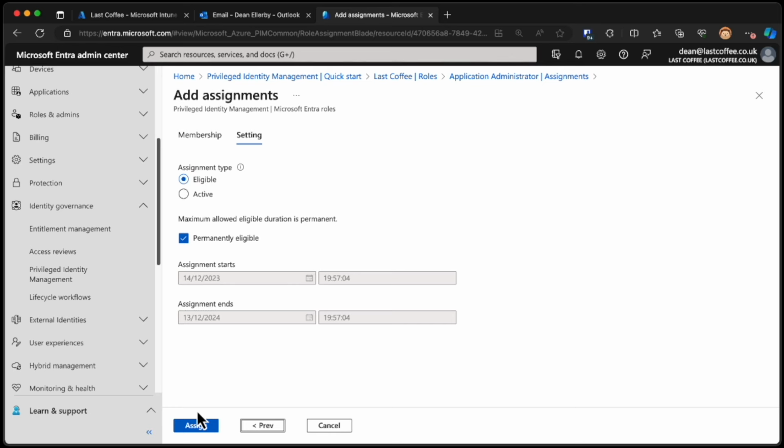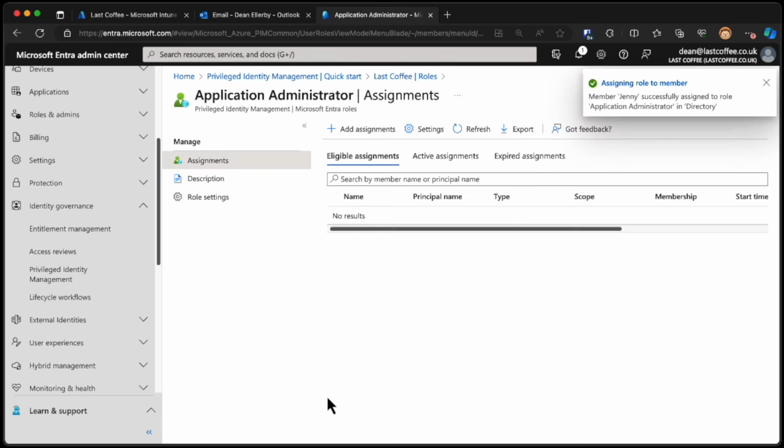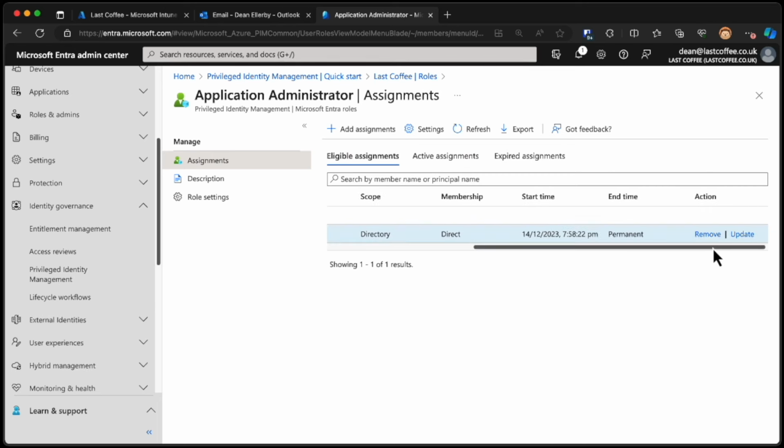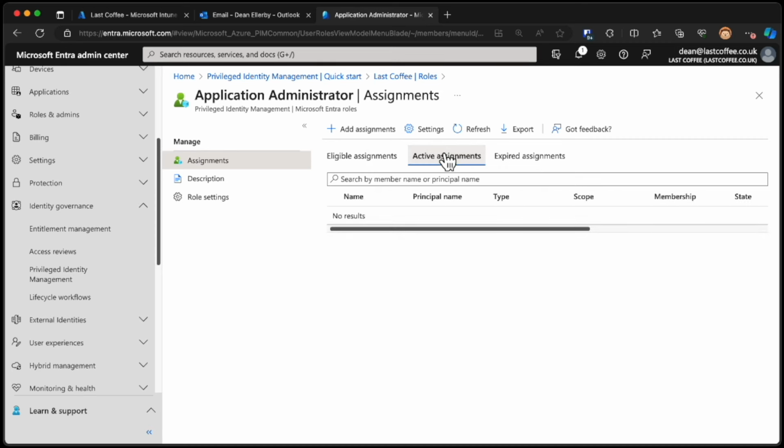choose assign. So after a few seconds, Jenny is now listed as an application administrator, and if we look on the right hand side, it's a permanent eligibility. It's in the eligible section rather than the active section. Whenever she goes in and elevates that permission to active, then it will appear in the active list.